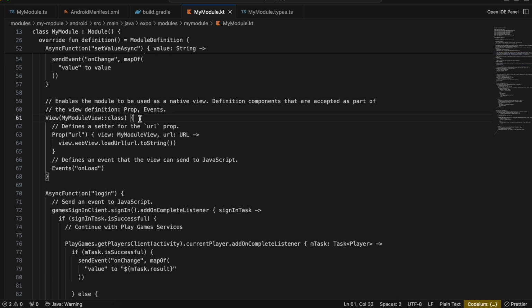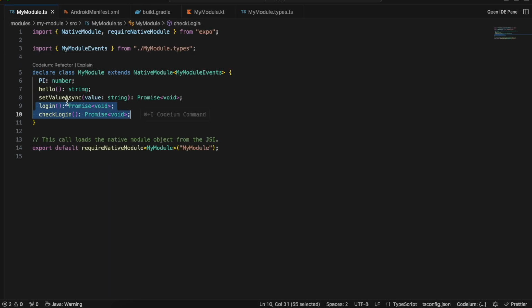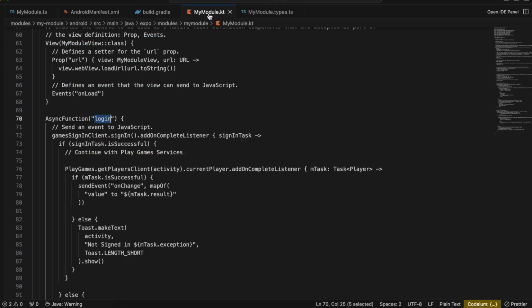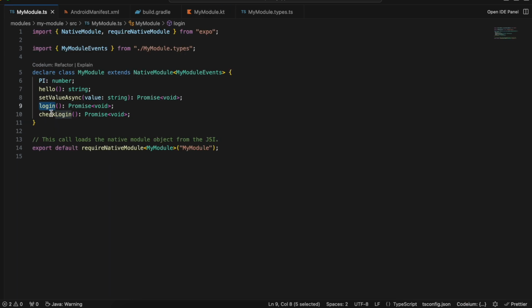After this view ends, I have defined our login method, which we defined inside our TypeScript file over here. This login method will be called on a button click. If the user is using our app for the very first time, they will have to click the button to login. The check login method, which I have defined over here, will be called inside useEffect of our application, which I will show you later on. But if the user is already signed in, we can immediately get the credential of the signed in user and then do whatever action, like navigate to a different screen or whatever you feel like.